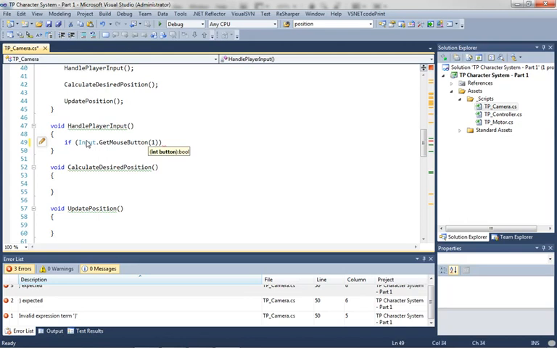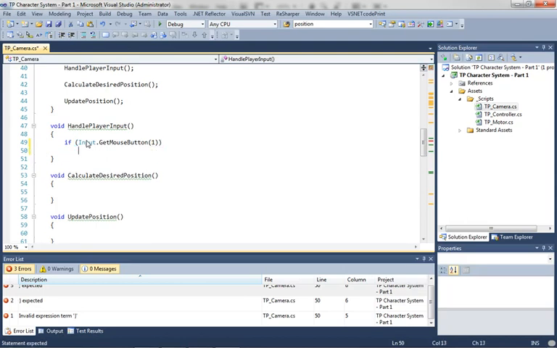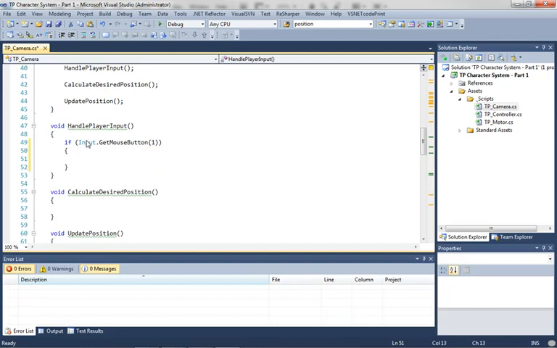So I'm just going to check if GetMouseButton 1 is true, then I know the mouse button is down. And you don't even have to have an is-equal-to-true. It's just the fact that it is down will return true. Exactly. So now that I know that the mouse button is down or not down, I'm going to code in the part where, when the mouse button is down, we're actually going to check the mouse axis.